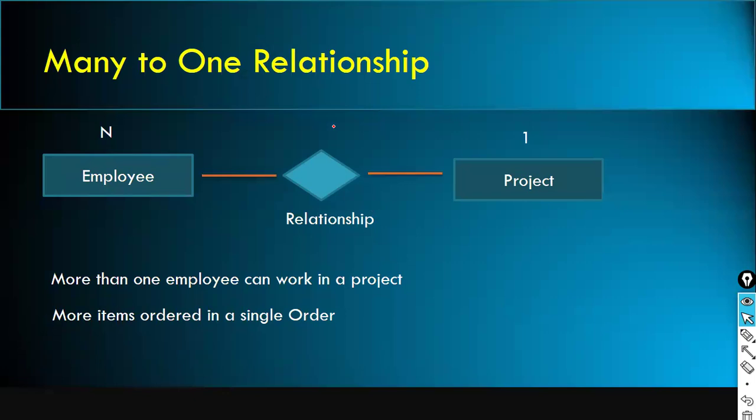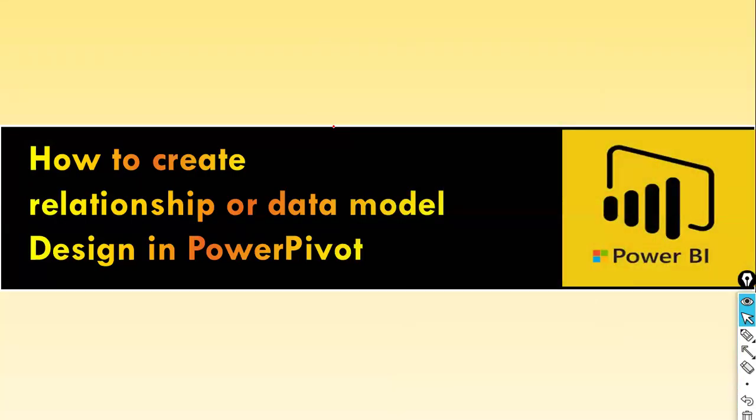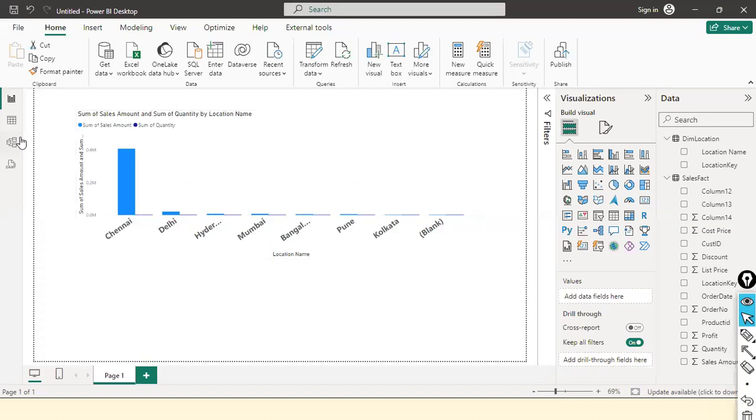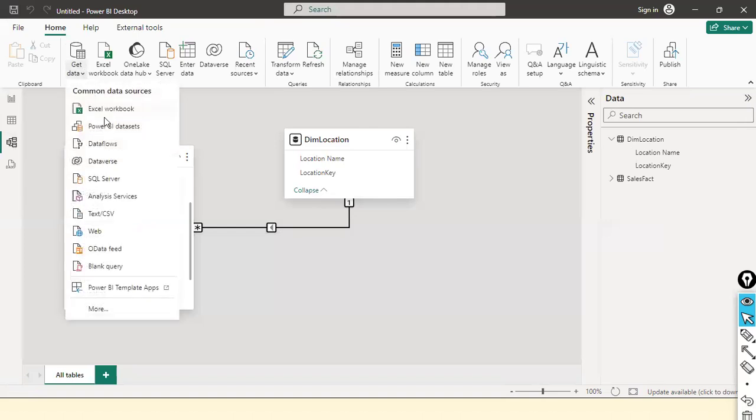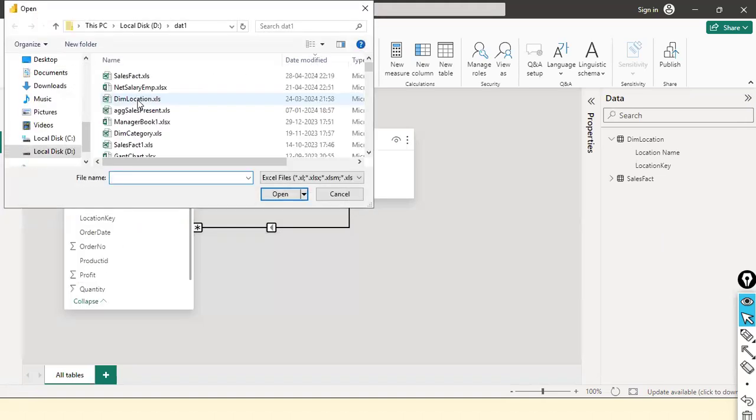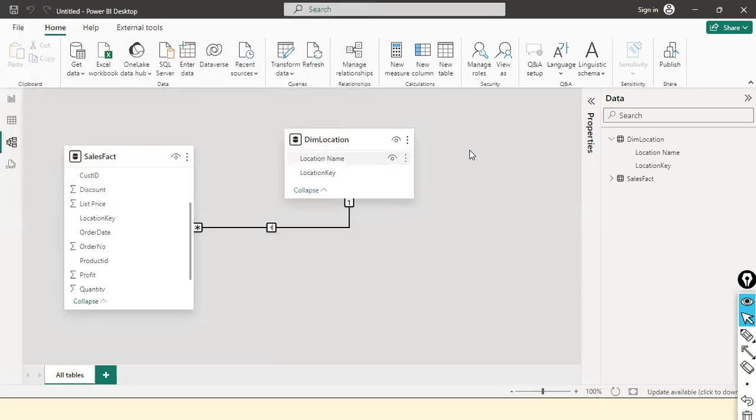So now I understood what is one-to-one relationship, one-to-many relationship, and many-to-one relationship with examples. Next, we'll see how we can create the relationship or data model design in Power Pivot. The model view is also called Power Pivot. So now what I do is I just go ahead and load some more tables. I click on the Excel workbook, and here I'm going to select category and load it here.